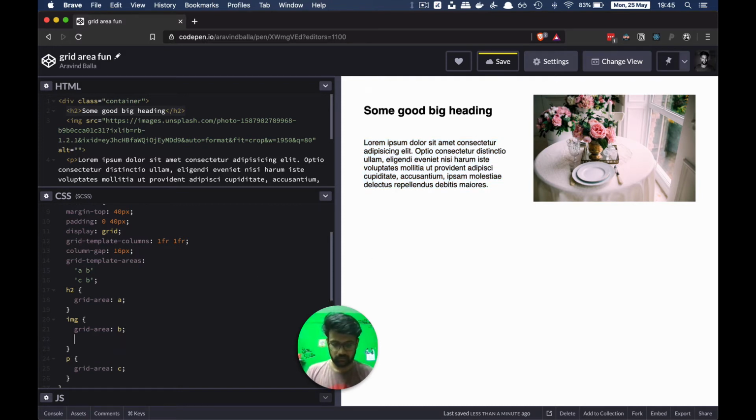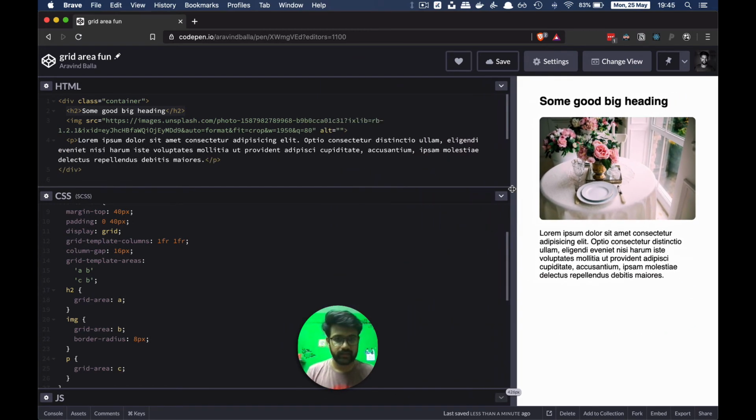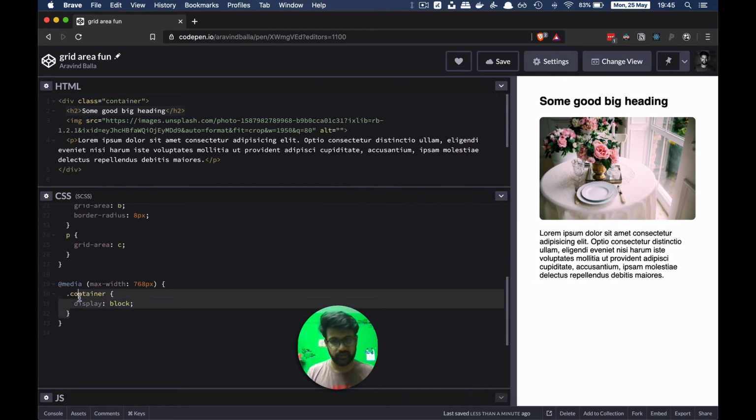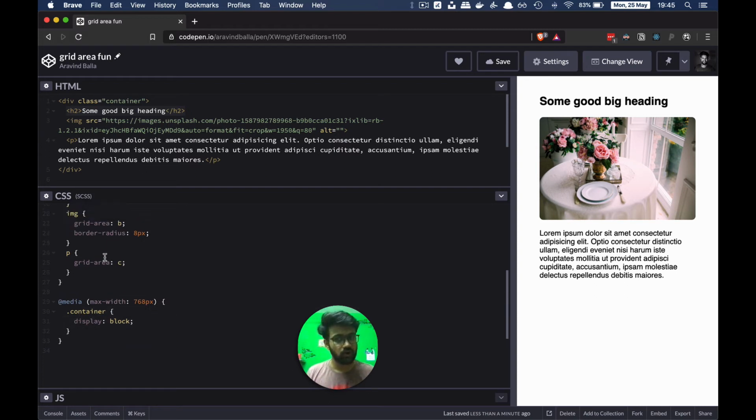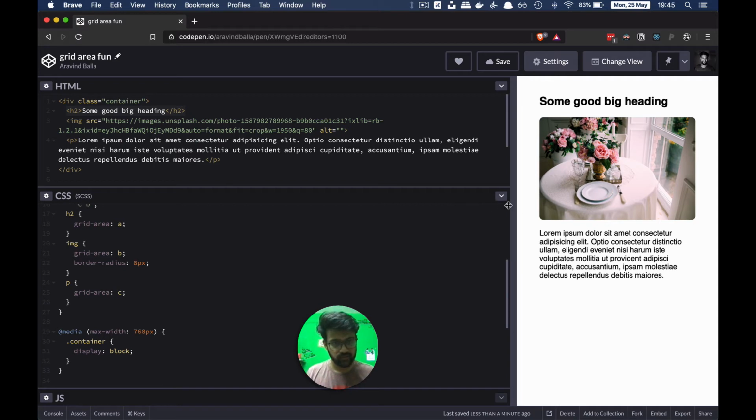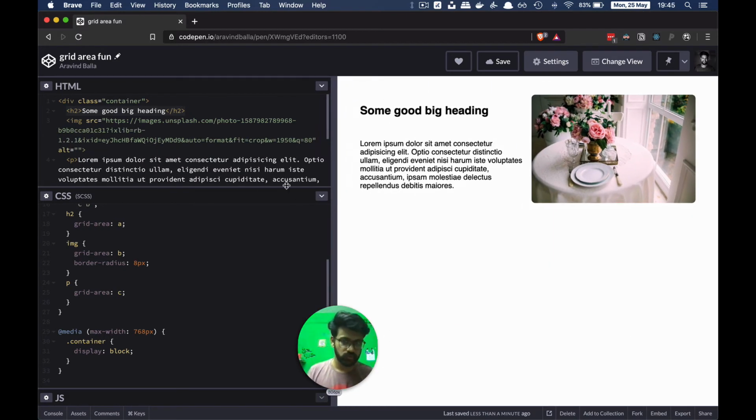All right, I can do something to make this a little better. I can do a border radius of 8 pixels. Okay, so now if we see in mobile, it is normal, like we have defined block explicitly here. So all the grid properties don't apply. And then when you switch to the desktop view, it has two grids.